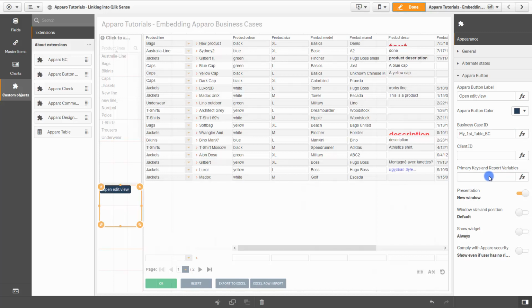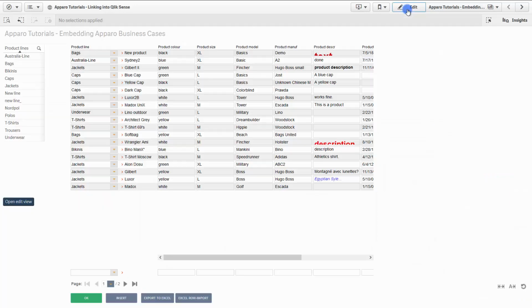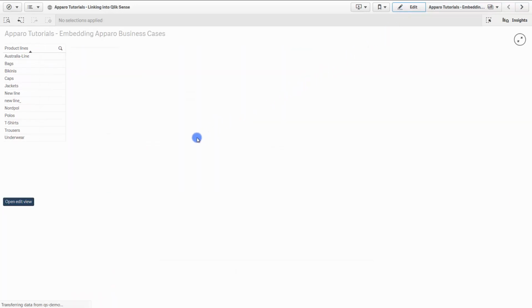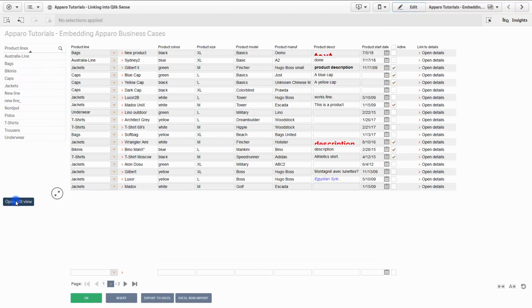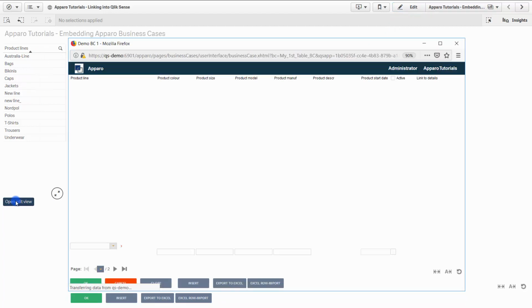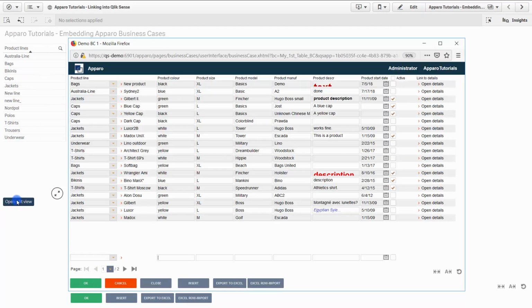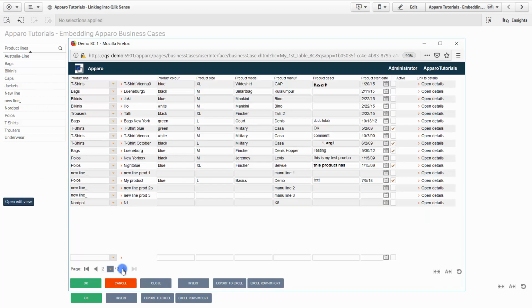We could, for example, use the product line selection as filter again. Or pass prompt values, or Qlik Sense variables for further processing, but for now, we leave it empty. Empty means, the called business case is showing all data entries unfiltered.